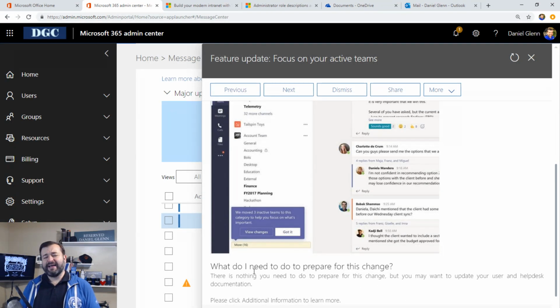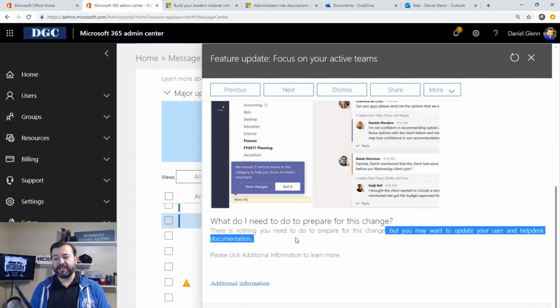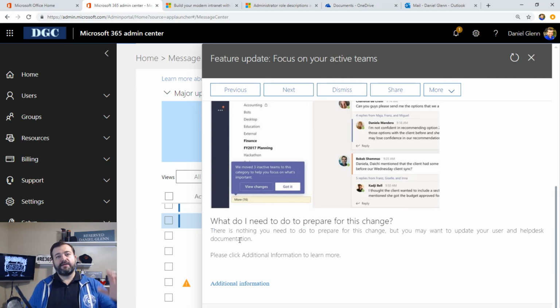Now, there's two things about this update. One is there's nothing you need to do to prepare for this change. Again, wrong. You're going to need to tell your users, because if they're used to seeing all the teams they're used to seeing and then all of a sudden they don't see them, then there's a problem. So we need to train them, make sure they're aware of this update. They are going to get a prompt, which is nice, but we all know users just click got it and move on without actually reading sometimes.